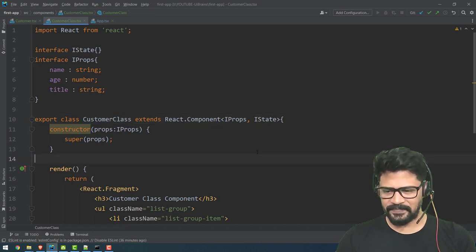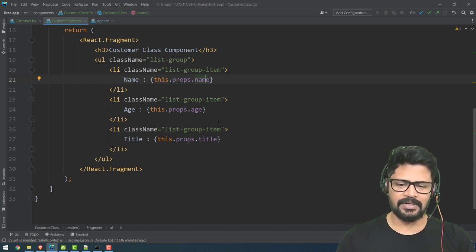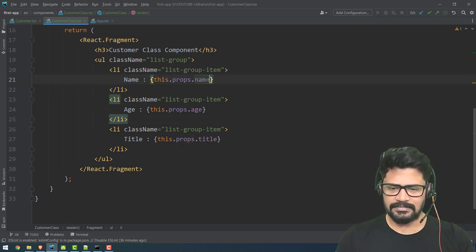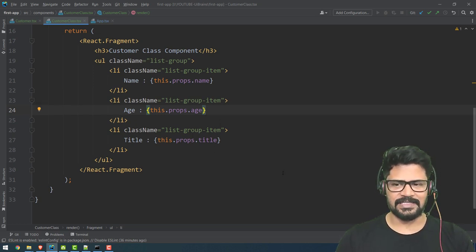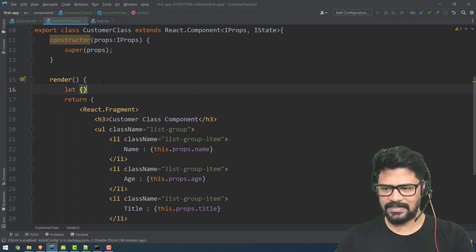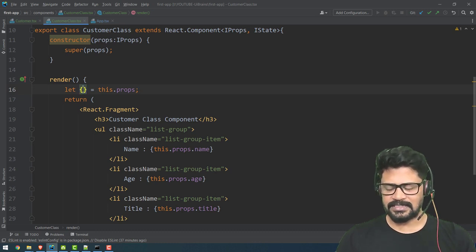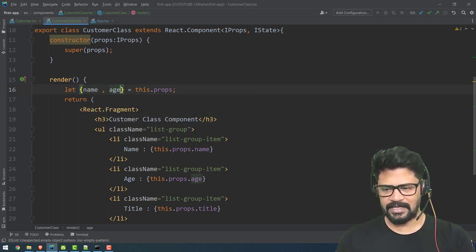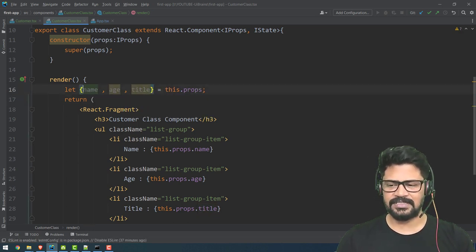But one last thing, instead of writing this.props.name, can't you make it a bit smaller? You can use the destructuring concept. So what is that? You can specify let something is equal to this.props, just one time this.props, and what I'm going to receive is I need to have a name, I need to have an age, I need to have a title. Okay, so let me destructure these properties from the props object.